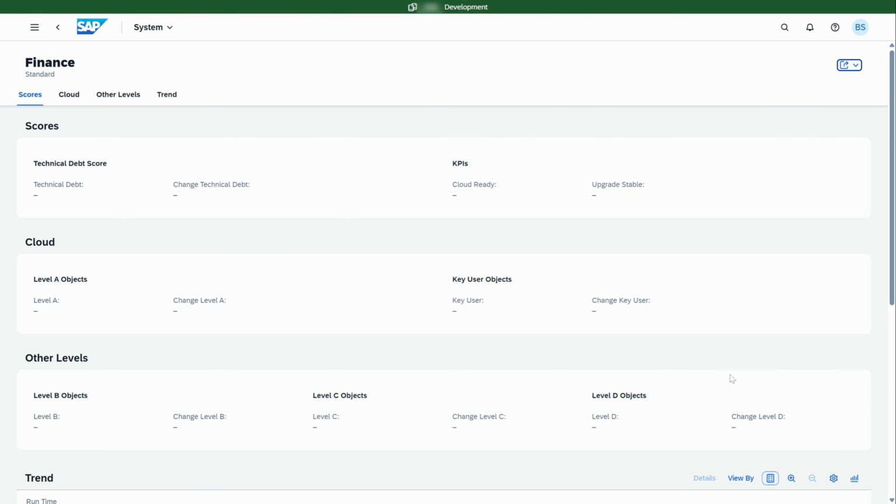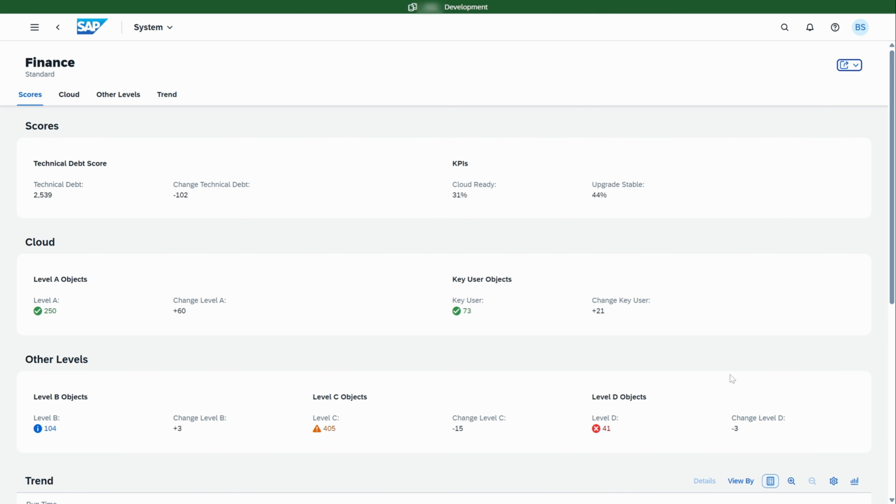Navigating to the details of a system reveals an overview of the same metrics as before, plus various change indicators that show how the status has changed since the last measurement. This gives you an overview of the direction in which your system is developing. Additionally, you will find key figures such as the key user extensibility objects available in the system, as key user extensibility is an important component of the cloud-ready strategy.